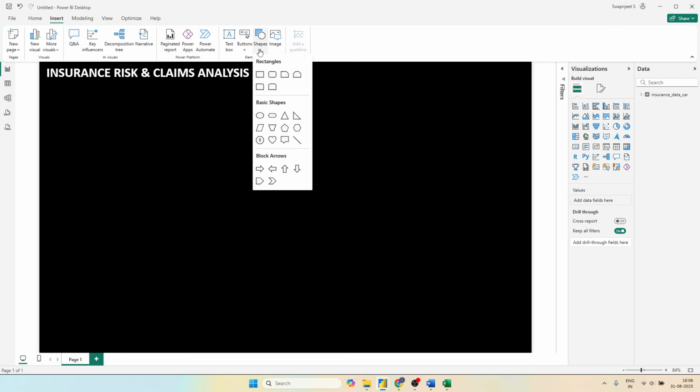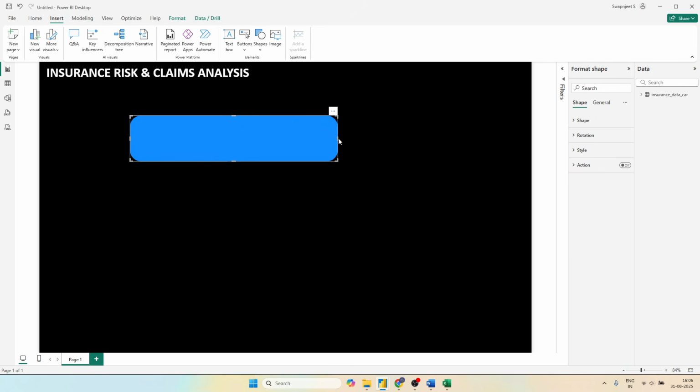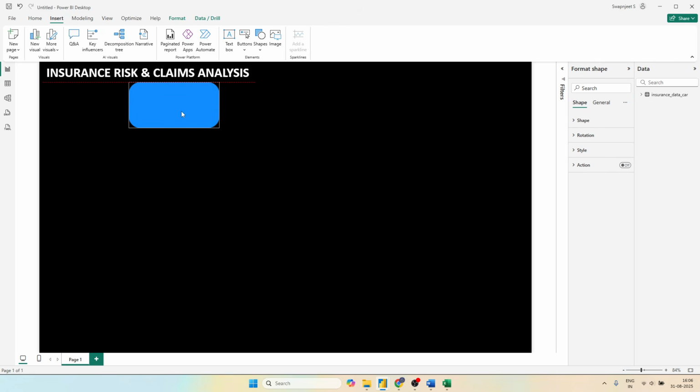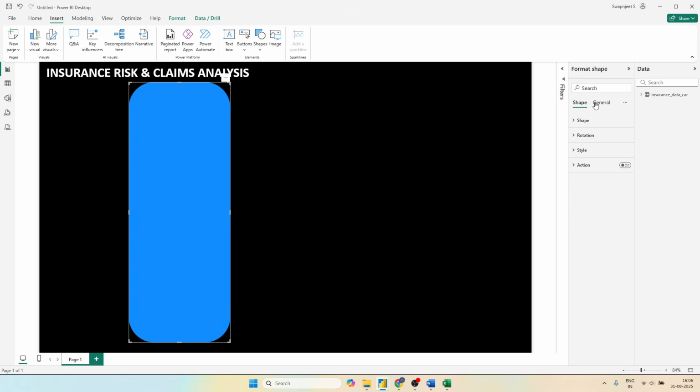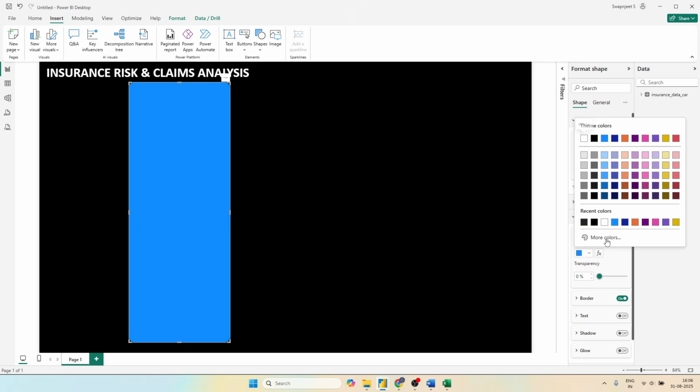For that, I will go to shapes and use a rounded rectangle, all four corners. Just select it, and I'll reduce it like this and take it to the top. Then I will go to general, then properties. Here I will choose the height as 850 and the width as 330, right? So this will be the height and width. Then go to shape, and I will set the corner radius as 6.